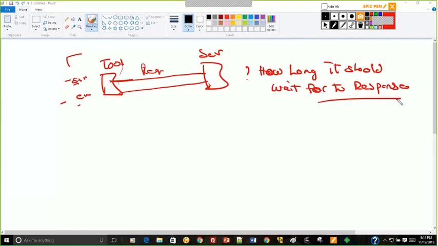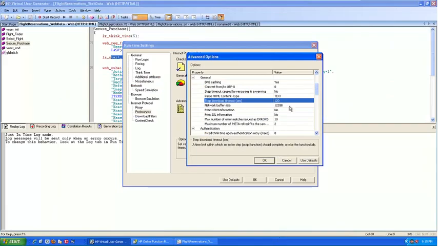How long it should wait for the response? That is what is specified here. 120 seconds. Sometimes the application takes 2 to 3 minutes to process your request. In that situation, you will get an error message saying step download timeout. It's not the application error. It's not your script error. It is because the clock which waits for the response to come back timed out, because it's only 120 seconds.